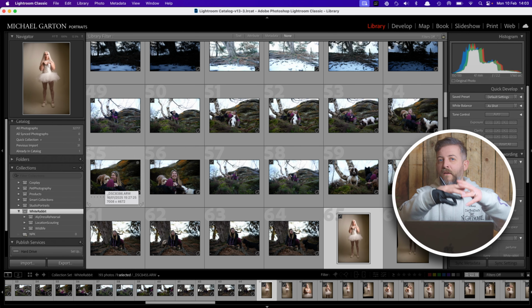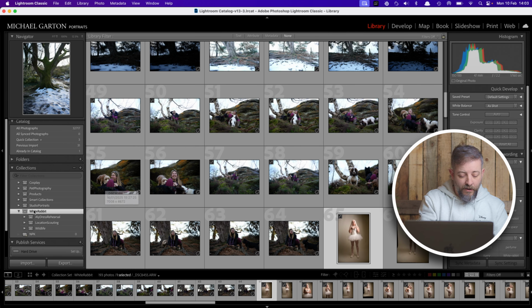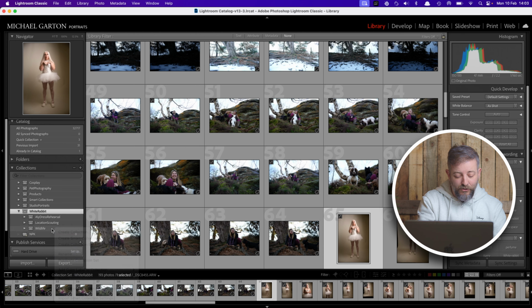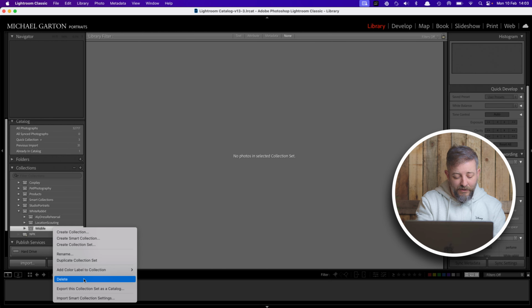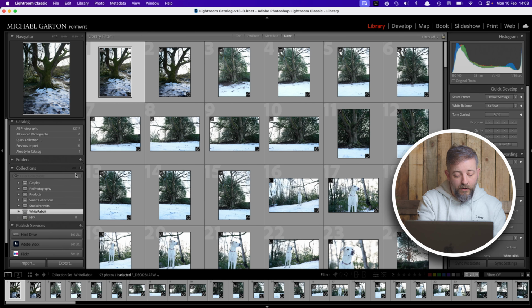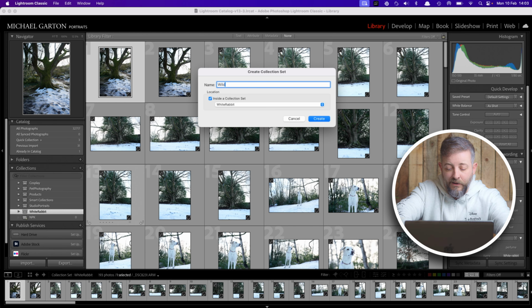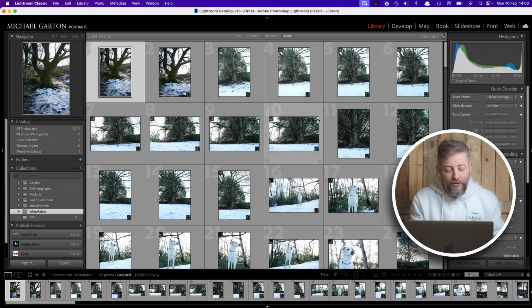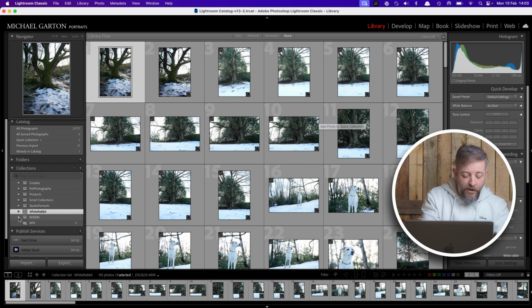So that's overall everything wildlife, and then within this wildlife collection set, which we do not want within our White Rabbit folder at all, so we are definitely going to delete that. So let's create a collection set, call it wildlife, and do not create it inside a collection set White Rabbit. There we go. So wildlife, there we go, nothing in it.